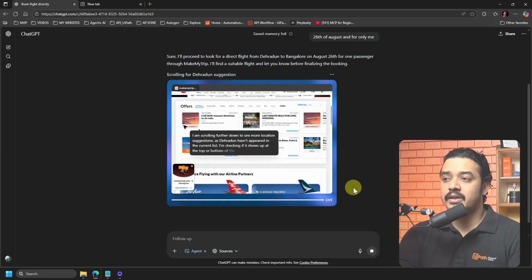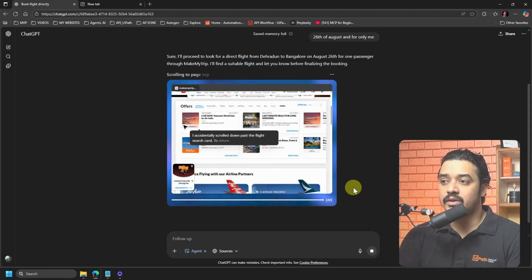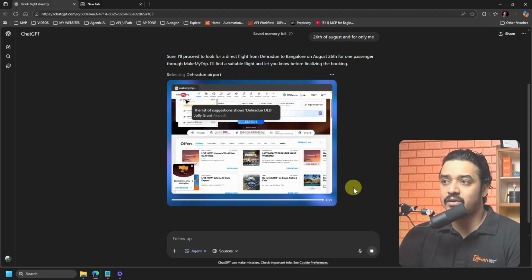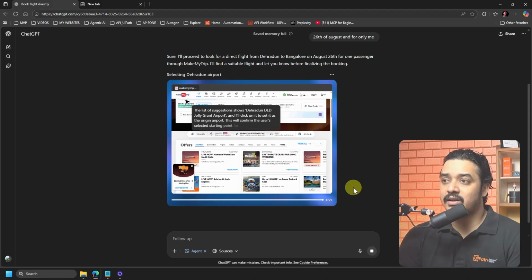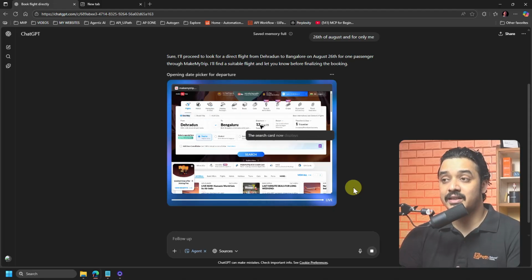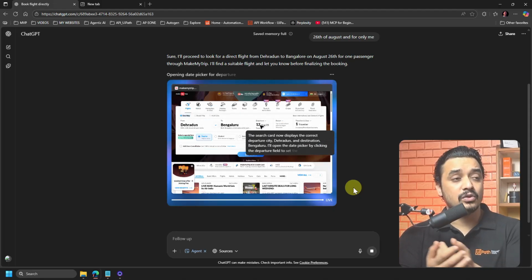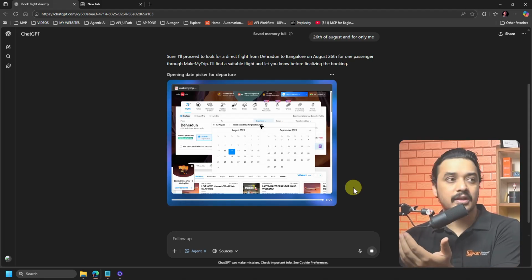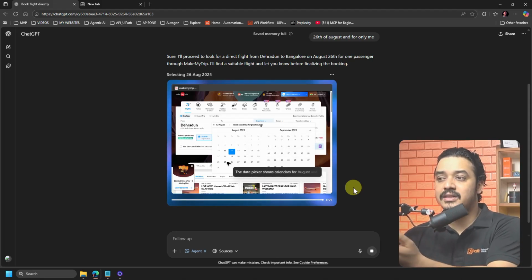So if you see here what it is trying to do, it has gone to the website, it accidentally scrolled to the bottom, so now it is again trying for Dehradun. So yes, it selected Dehradun, right? Just remember we have told it to select a direct flight. So the from field is set likely to Dehradun, but I can't see it, so it scrolls upward, right? Same as a human would do, all of this action is happening directly in the browser for you, where the agent is taking the decisions.